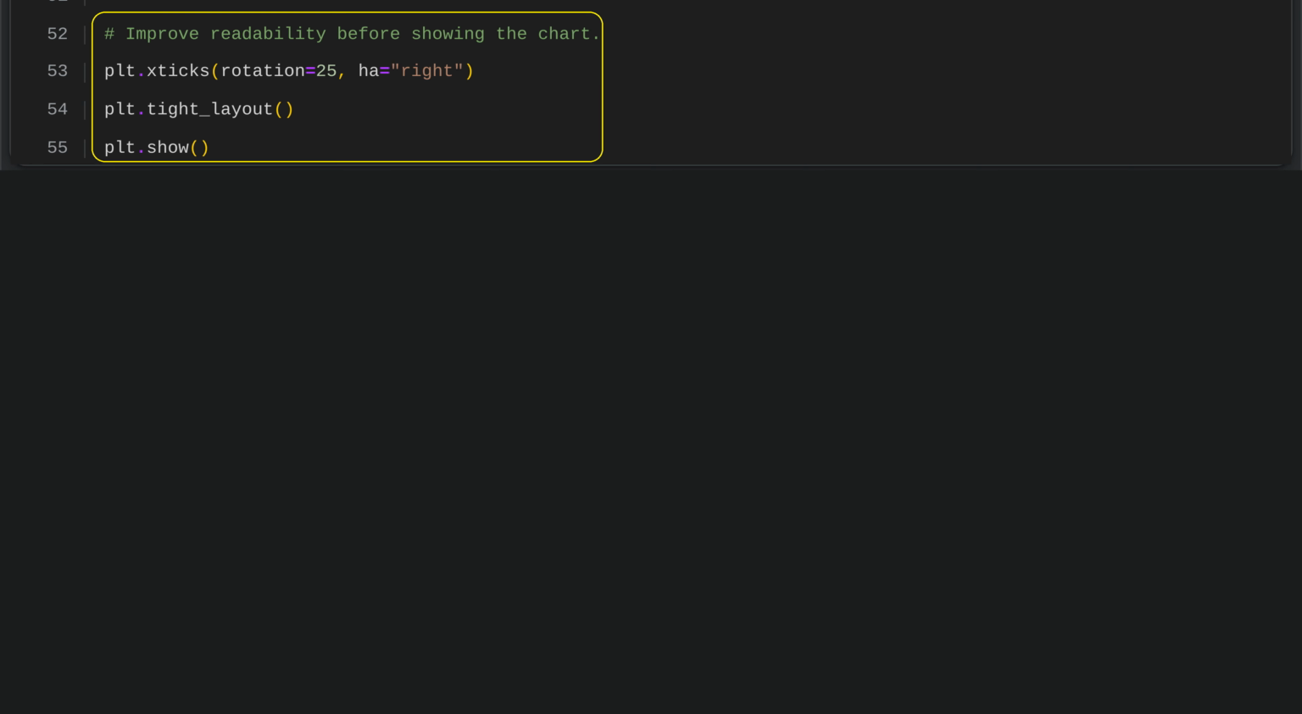The chart is made easier to read by rotating the x-axis labels slightly and aligning them to the right, which helps when labels are long or crowded. The layout is then adjusted so all chart elements fit without overlapping or being cut off. Finally, the chart is displayed for interpreting the frequency distribution of cycle times.